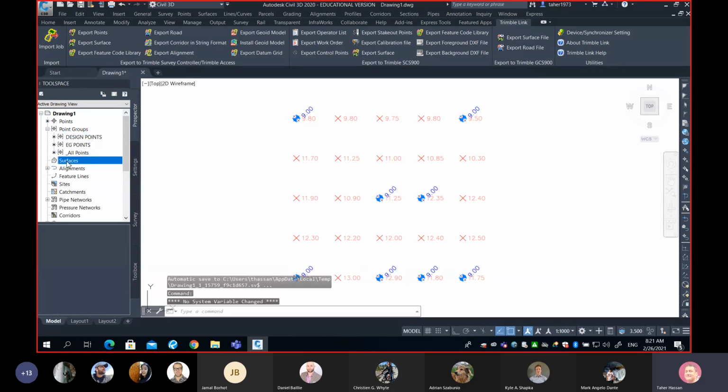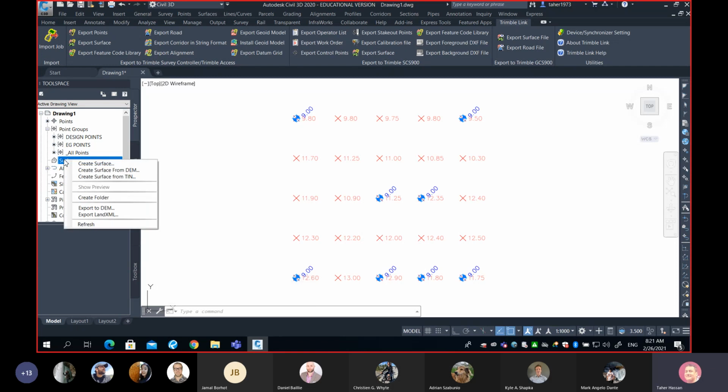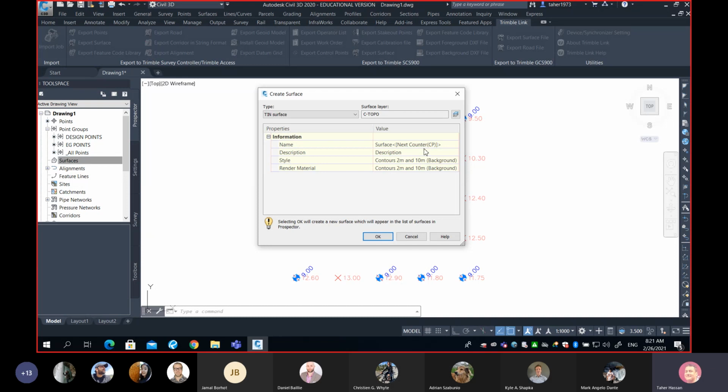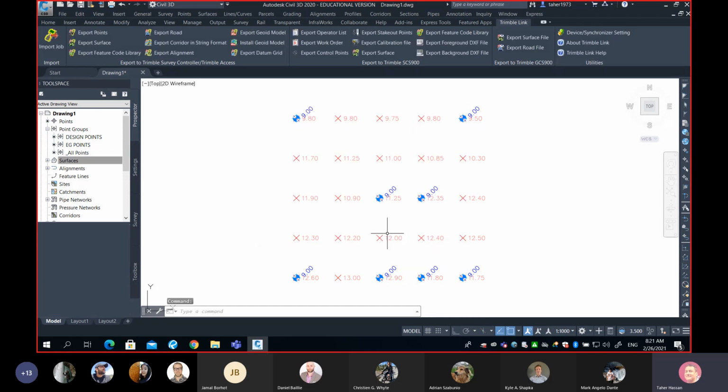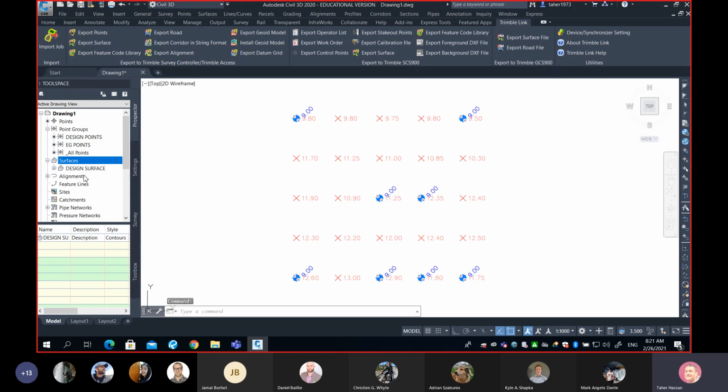So I'll go here and I'll show you one. I will just go on my Toolspace and then right click on Surfaces, then create a surface. You guys remember, I will come here and I need a name. Please don't use the default names, surface one and surface two. Just say design surface. So I'm trying to create a design surface. I'll hit OK. Congratulations, you have your design surface here.